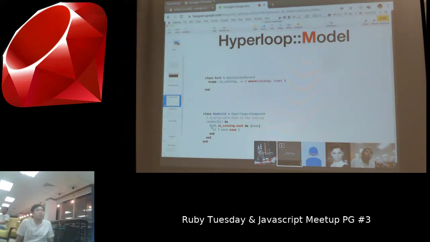We saw earlier that this is already used in the earlier example where Book.each was used. In this case, we are using Book.inCatalog, which is a scope defined in the application record. This scope is just saying the books where the catalog is true. So this is pure Ruby Active Record, and you can just use it any way you want inside the component.